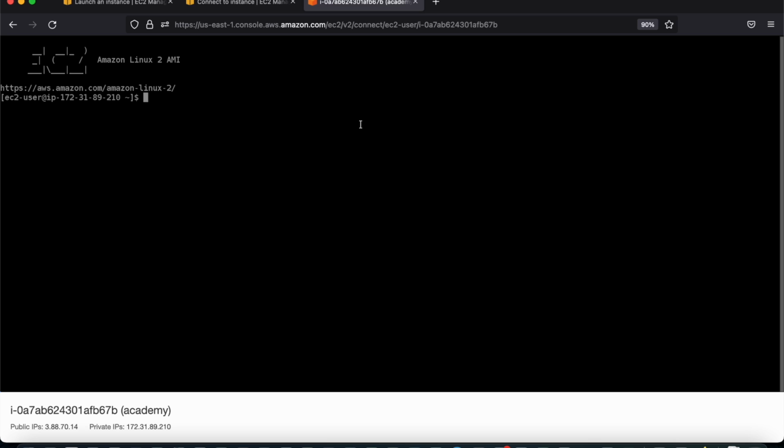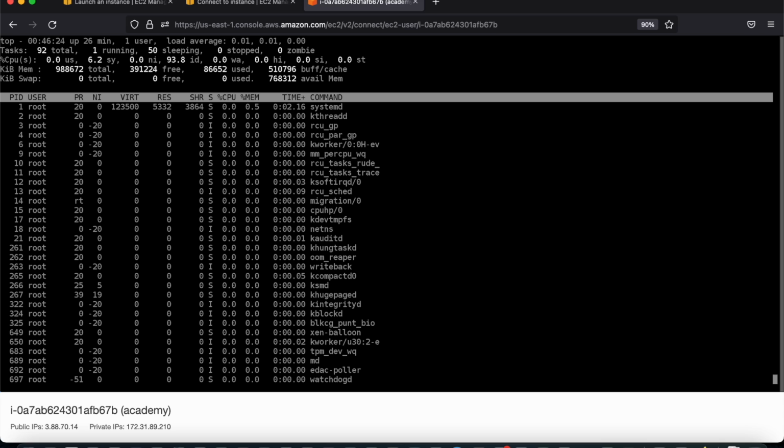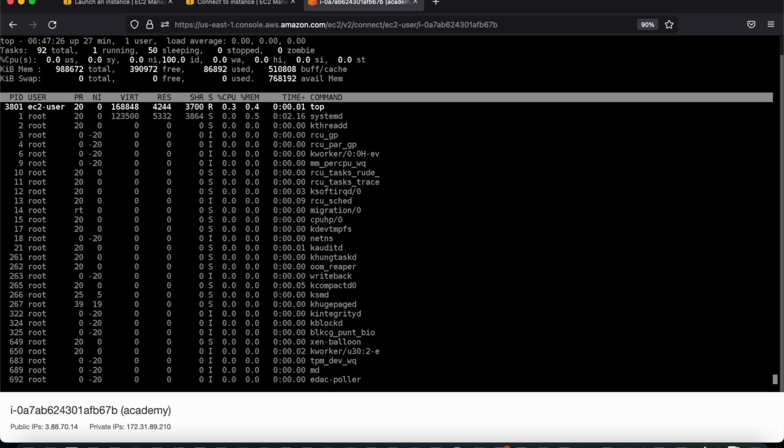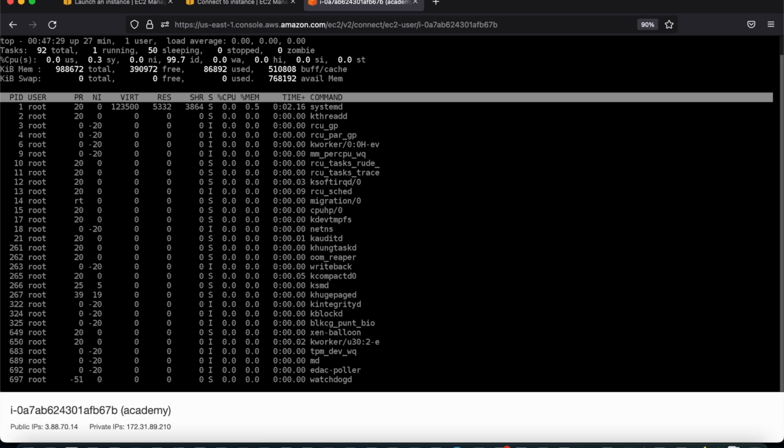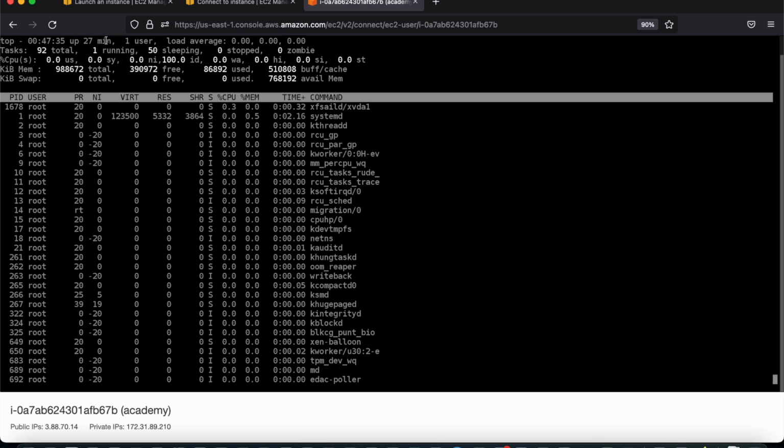Okay, so if we want to check some statistics and metrics about the instance, we can go to top. That's the command that will take us to some more metrics here. All right, so in top, there are many things that we can check, but I would like to focus on the basic ones, as we are learning basics at the moment. So we can see how long the machine is working.